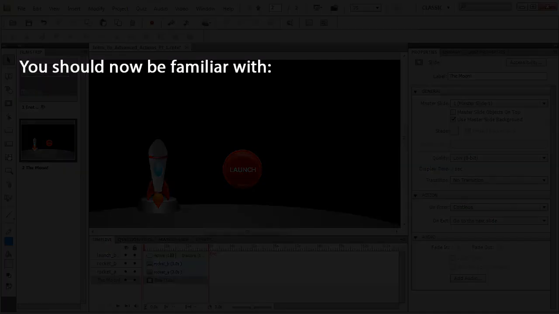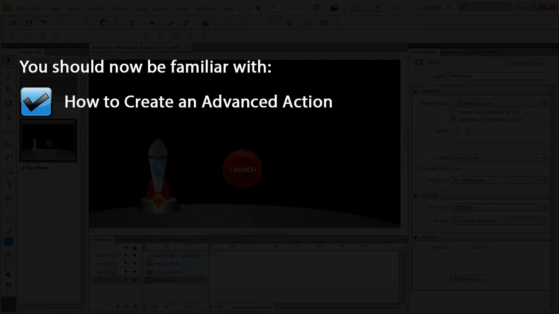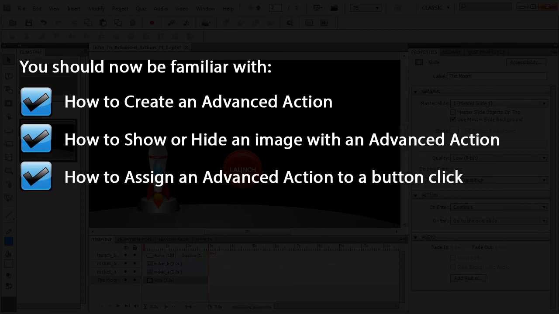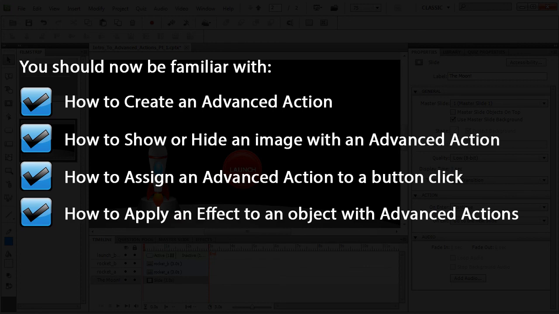You should now be familiar with how to create an advanced action, how to show or hide an image with an advanced action, how to assign an advanced action to a button click, and finally, how to apply an effect to an object with advanced actions.